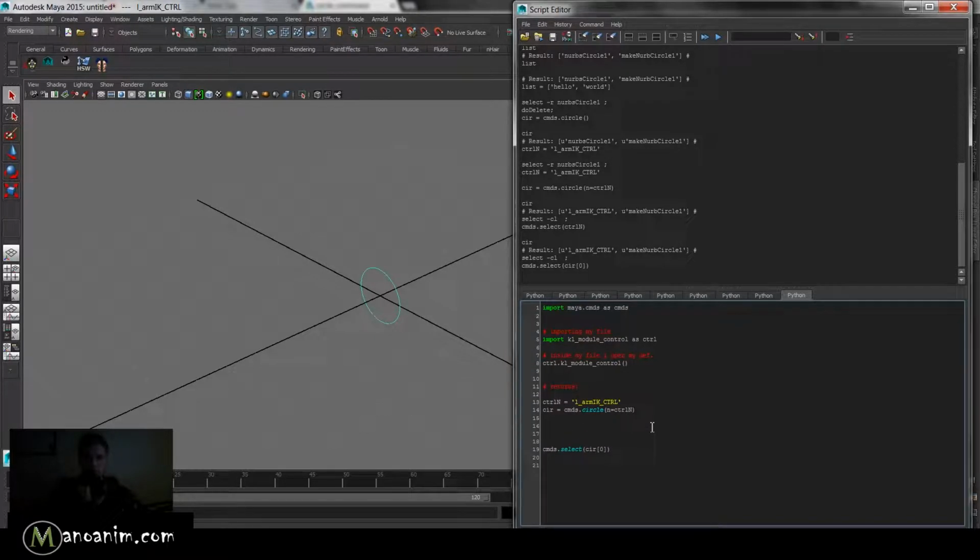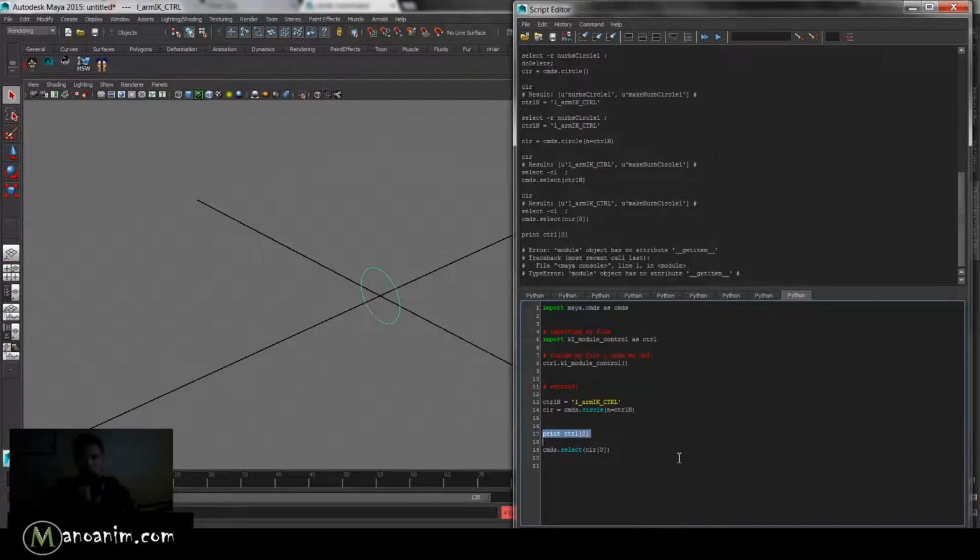We can also print these things. If you want to make sure, we can say print ctrl and 0, and let's try and print that. Sorry, it gives us an error, so let's try and read it. Module object has no attribute. Okay, that's probably because we didn't call it ctrl, we called it cir.